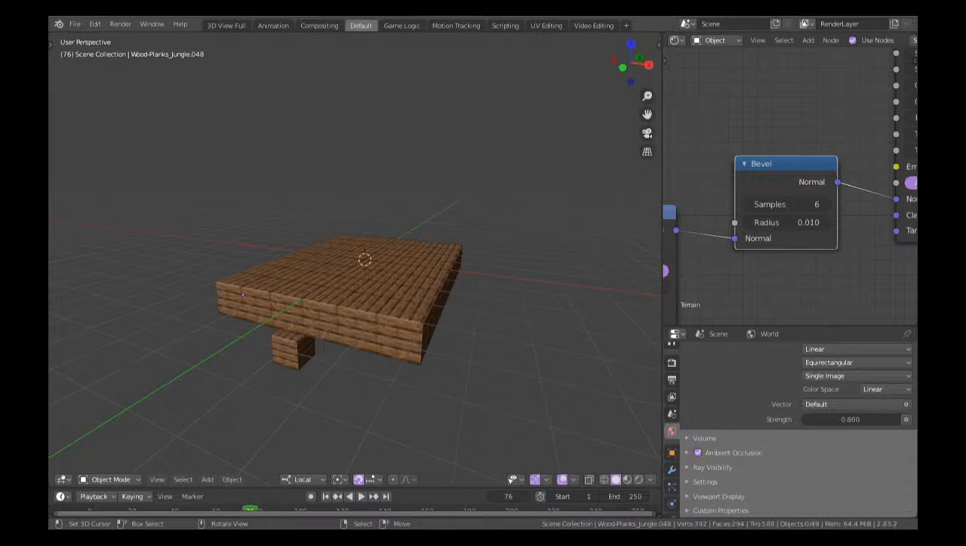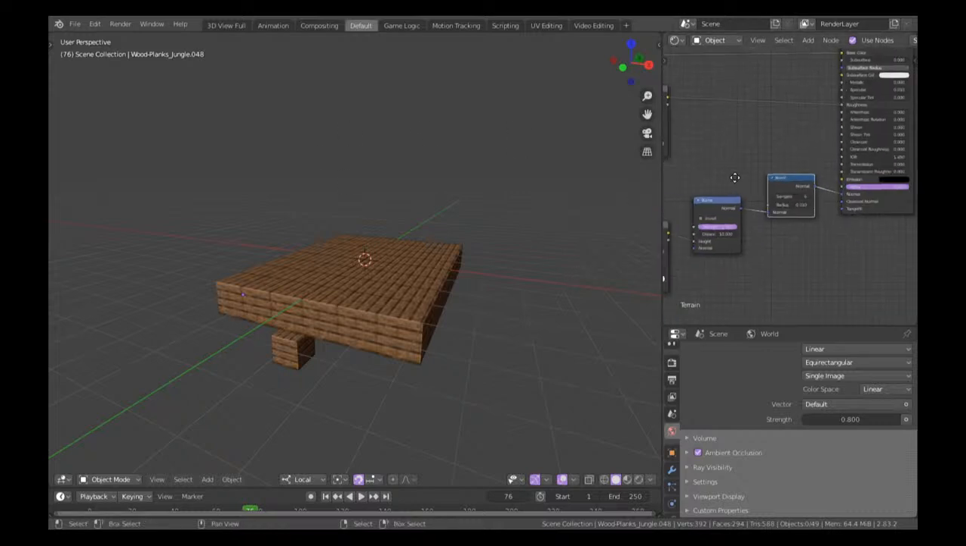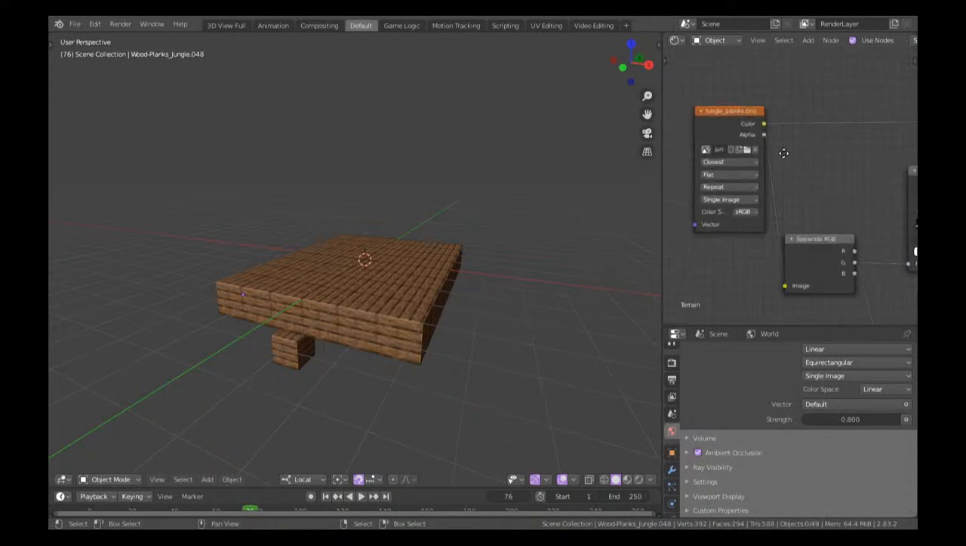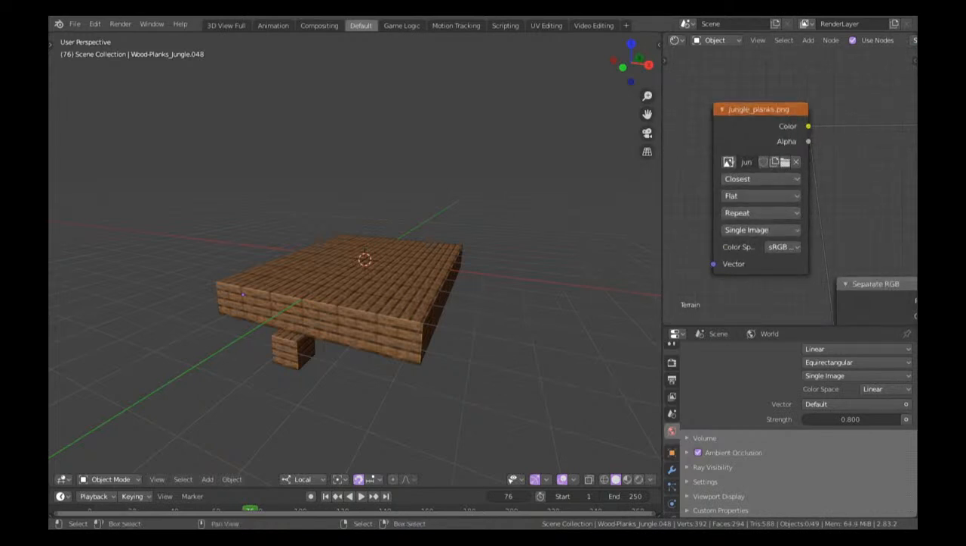Let me extract that. Okay, that's going to take a second. While that's happening, I can just change the texture or at least navigate. Let me wait for it to finish. And then, okay.